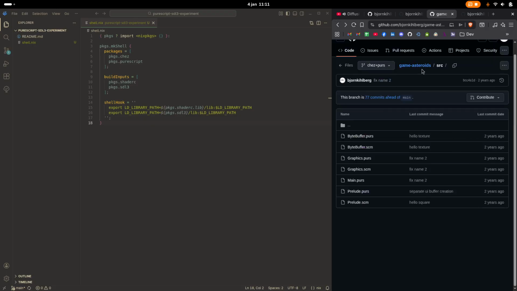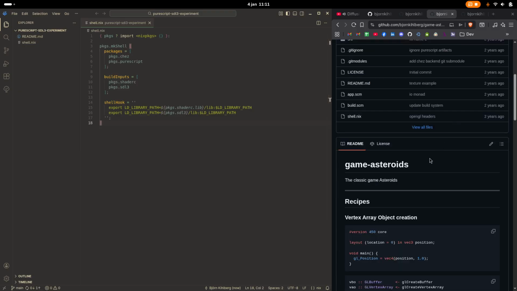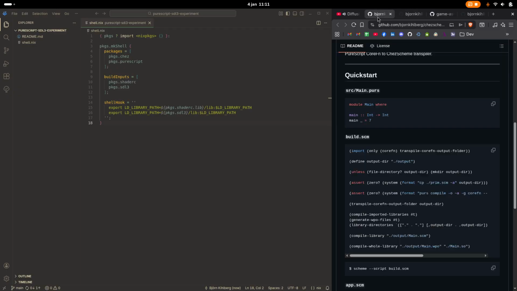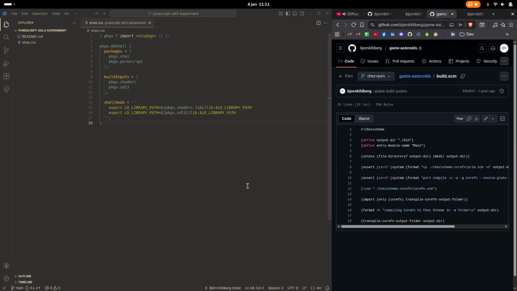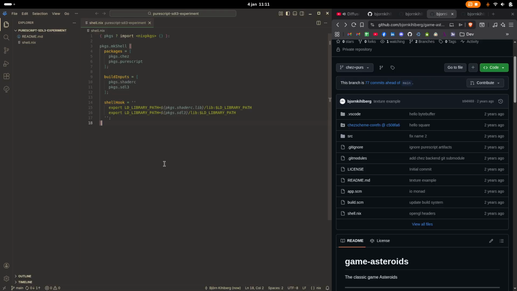Let's see. Okay, I think this is whatever. There we go. Right. Yeah, I think this is exactly this. But we'll wait with this for just a second. We want this thing. So how the hell do you do git submodules?